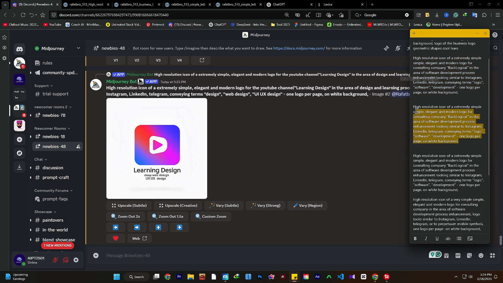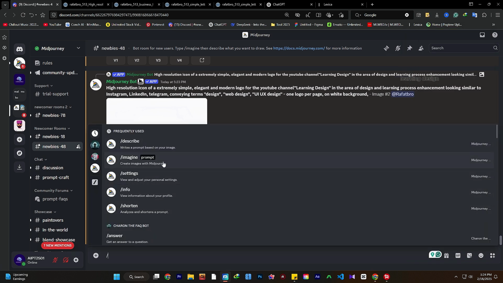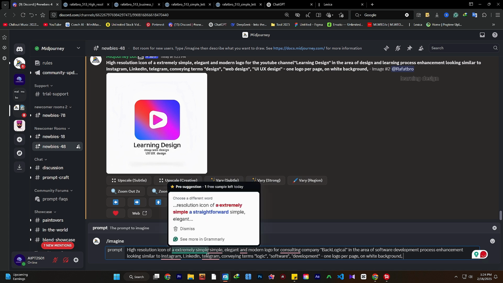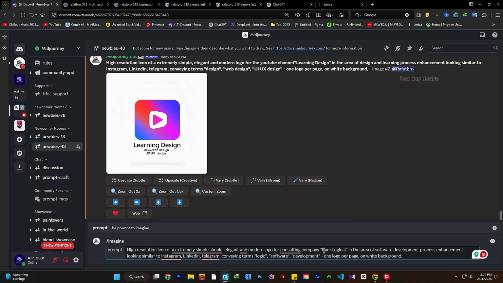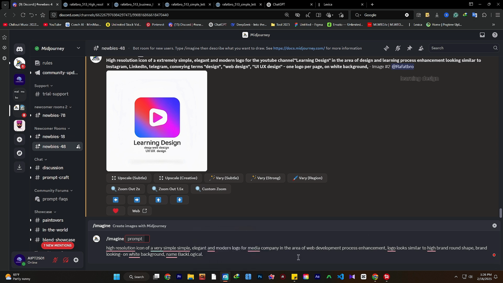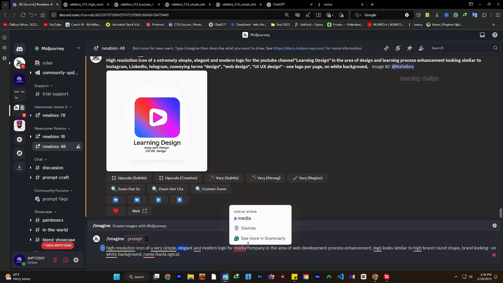So I'm gonna go for the second prompt and let's see how it works: high resolution icon, extremely simple, elegant and modern logo for consultancy company. I'm gonna change the name. So guys, I have just added a prompt: high resolution icon of a very simple, elegant and modern logo for media company, in the area of web development process. Logo looks similar to a high brand, round shape, brand looking, on white background. I'm gonna add my channel name, Learning Design. You can add your own company name at the end.